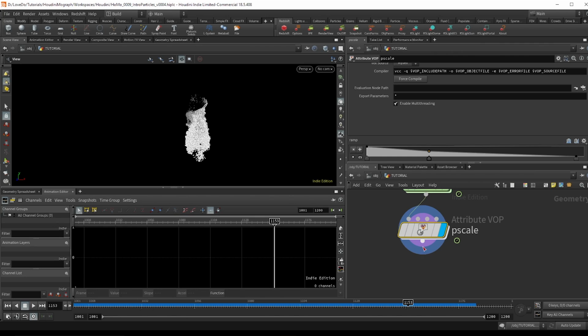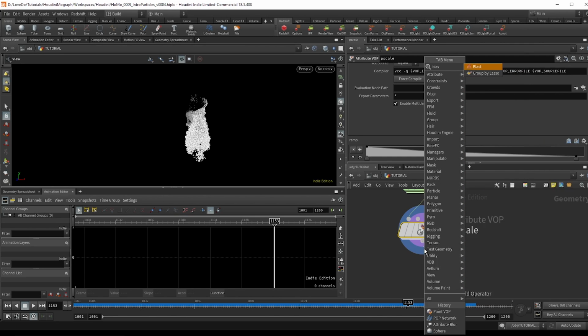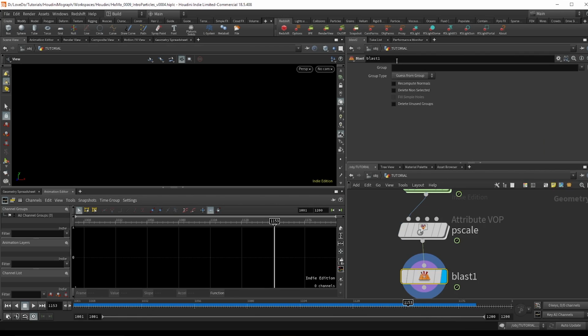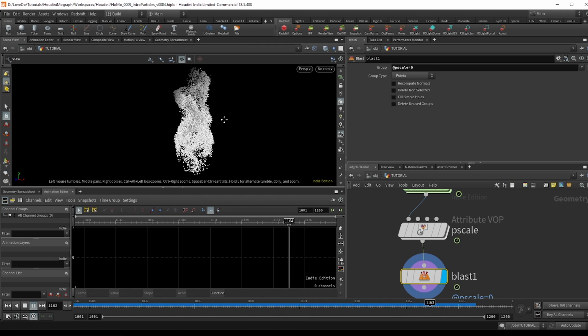Now, the last thing that I want to do is drop a blast node and set it to points and then type @pscale=0. That way we're not storing all this data that we don't need for particles that basically don't exist. And there you have it. That's our intro to particles.